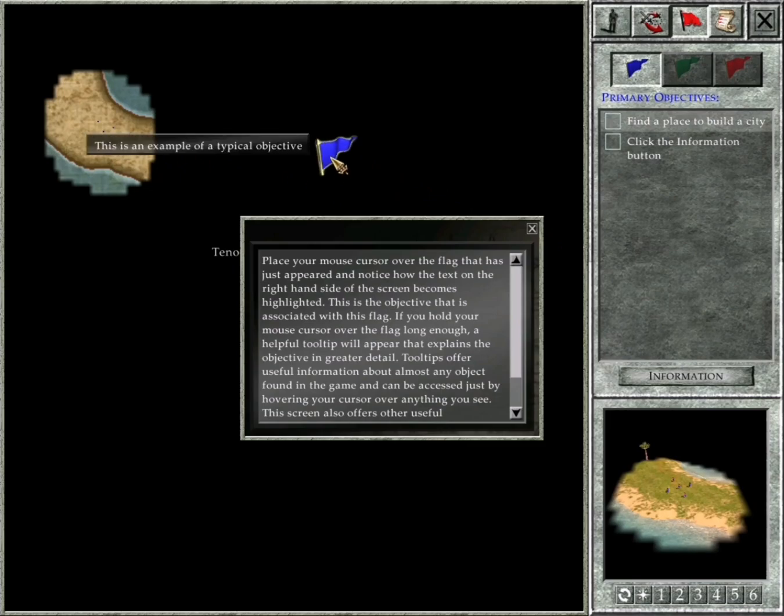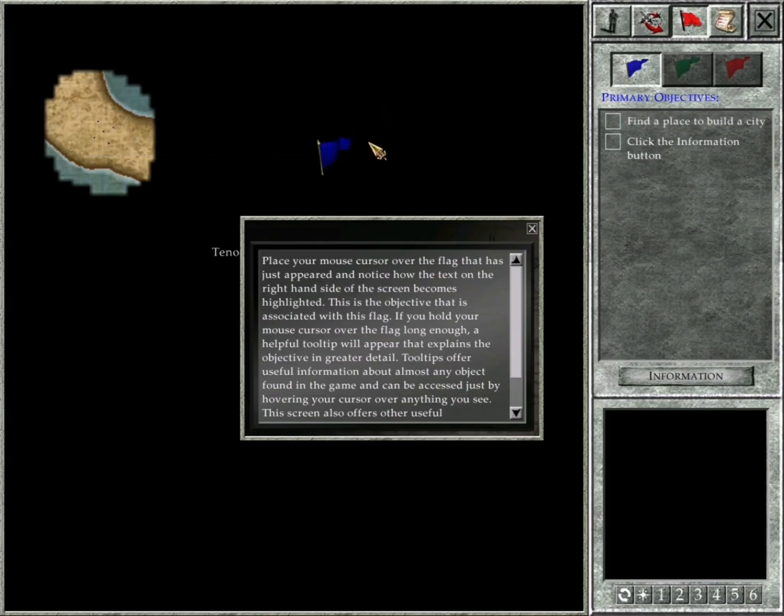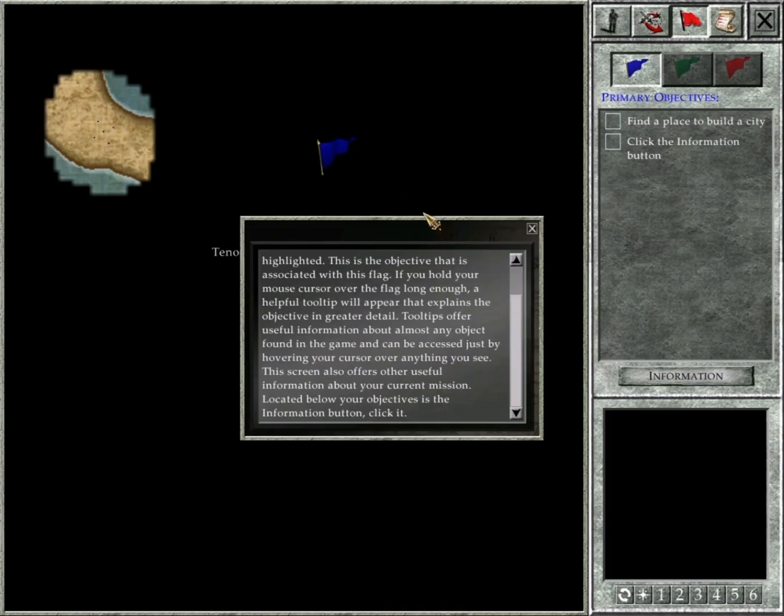Place your mouse cursor over the flag that has just appeared, and notice how the text on the right-hand side of the screen becomes highlighted. This is the objective that is associated with this flag. If you hold your mouse cursor over the flag long enough, a helpful tooltip will appear that explains the objective in greater detail. Tooltips offer useful information about almost any object found in the game and can be accessed just by hovering your cursor over anything you see.